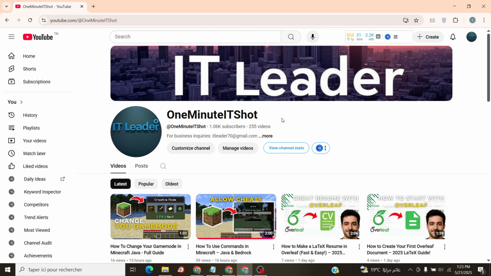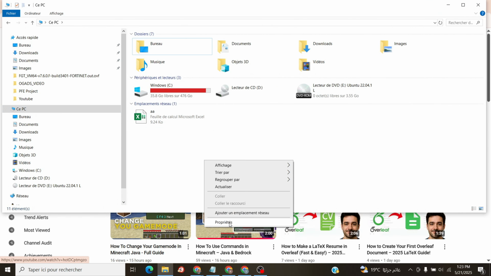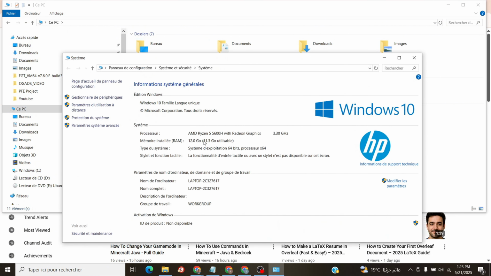First, check if you have 64-bit or 32-bit Windows. Open File Explorer, right-click this PC, and press Properties. Under System Type, you'll see your version. Mine's 64-bit. Next, open your browser.